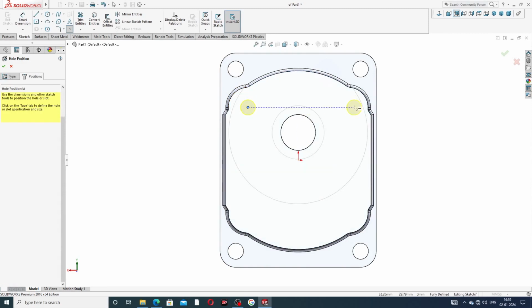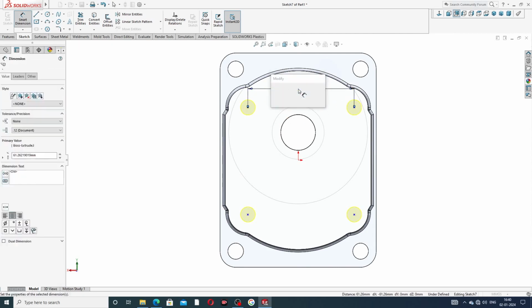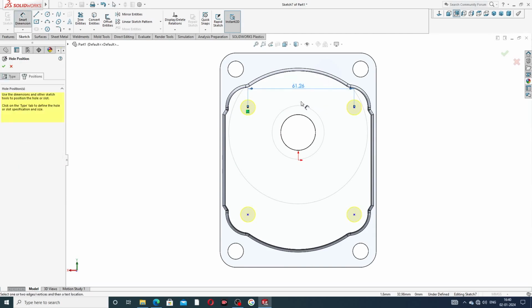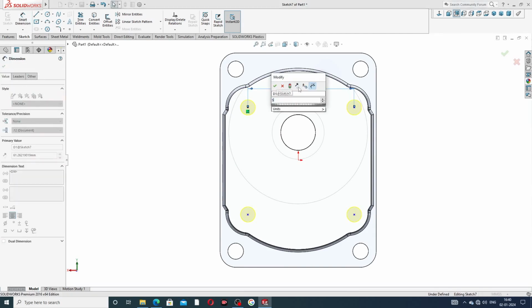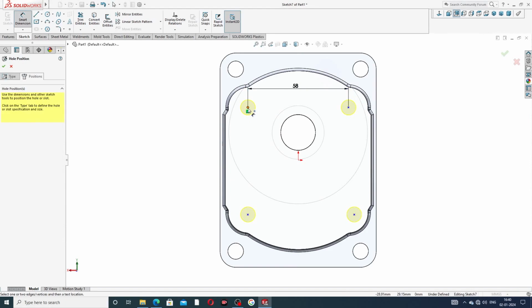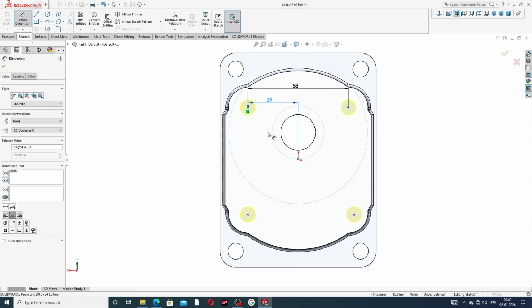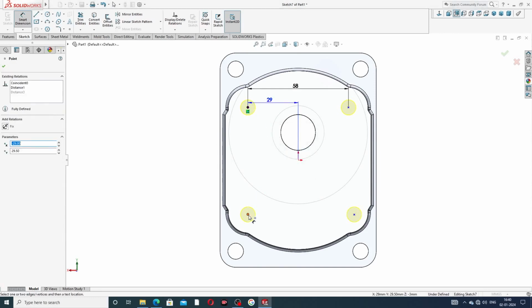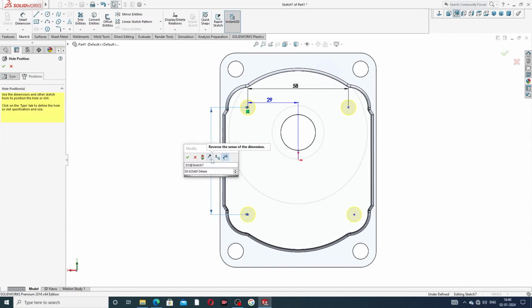All is perfect. For Position, select here, select here, this to this. Now define the dimensions. This distance to this is 58 millimeter. This distance is 58 millimeter, and this distance to this is 29 millimeter, which is perfect. And this to this is 59 millimeter.